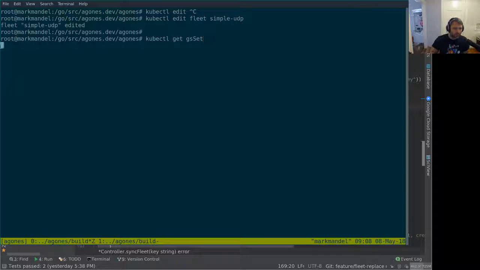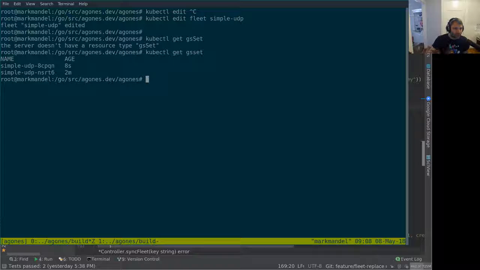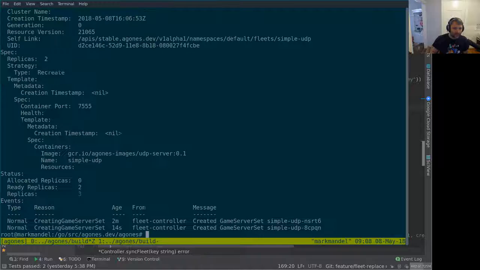I should have 2 game server sets now. Whoops, no. A game server set sits behind a fleet. That's right. So if I say describe fleet, we can see it's created a new one. So basically what happens is, at the same time, it scales down 1 game server set to 0 immediately, and then builds up another one straight away. So basically it's trying to terminate one game server set, so 1 set of game servers, 2 of them, and then fires up 2 of them all at the same time.